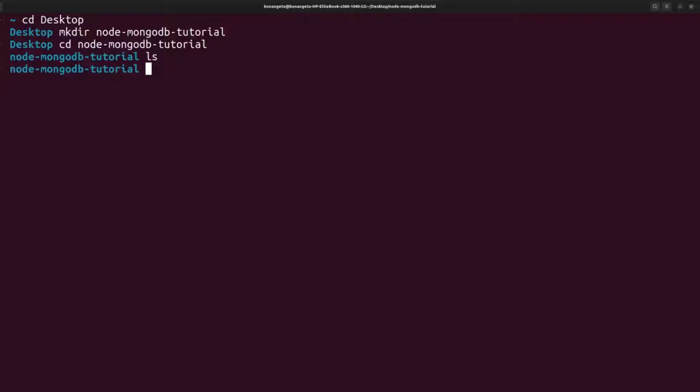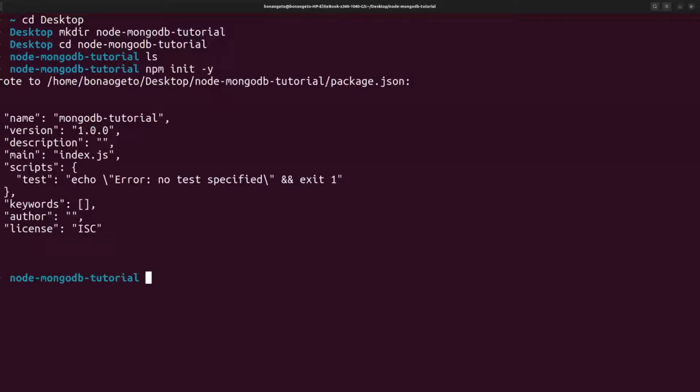After creating this folder, we set up our project. So I'll do npm init -y, and now we're going to have a basic setup of our Node.js project. As you can see here, the name of our project is MongoDB tutorial version 1. The main file is index.js, and you can see all the others following there. If I ls here, you see you already have a package.json file.